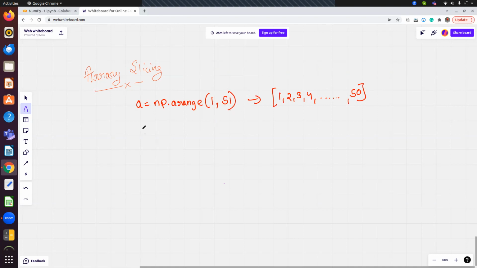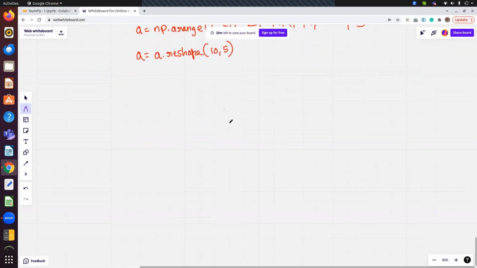But what we will do now is reshape it. We will do a equals a dot reshape, and here we will reshape into 10 by 5. That means I will get 10 rows and 5 columns. How will it look? I will quickly try to write it here.